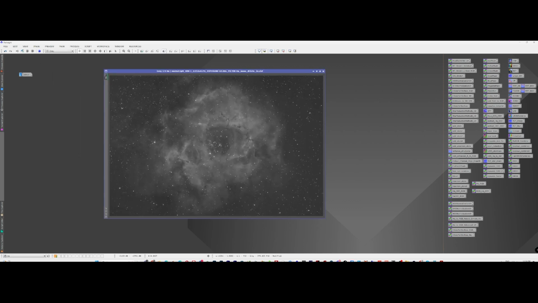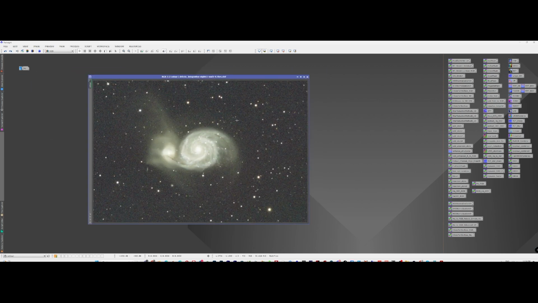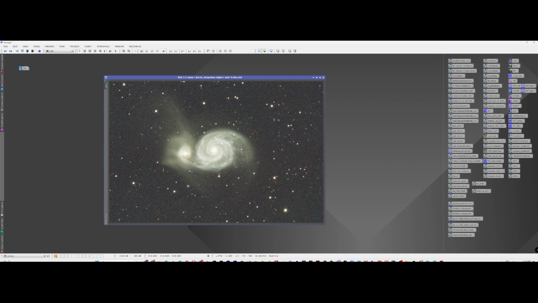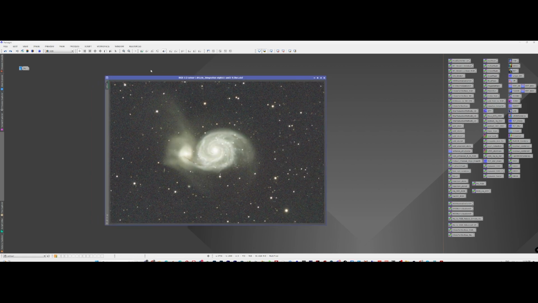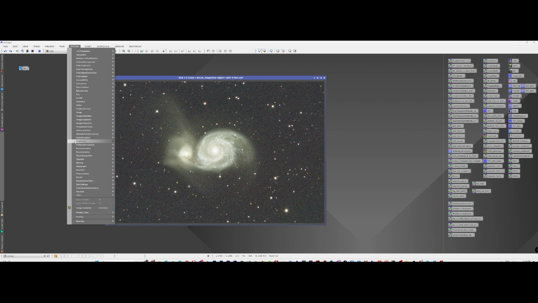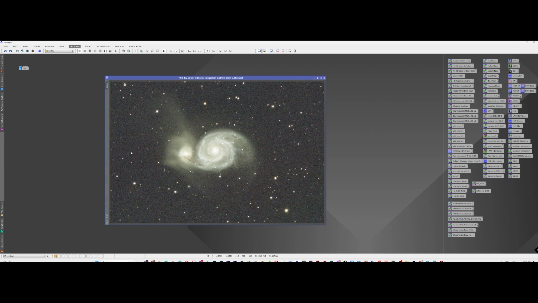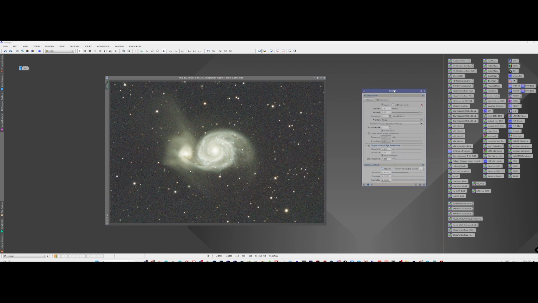I've got a monochrome file, an H-alpha master light, and I've got a one-shot color master light of M51. Let's start with the one-shot color. The tool that we're going to be using is Process, Noise Reduction, AC-DNR. AC-DNR is, I think, one of the original noise reduction tools within PixInsight, so it's been there a really long time. But it also has the ability to make a lightness mask, and we can use this to our advantage.